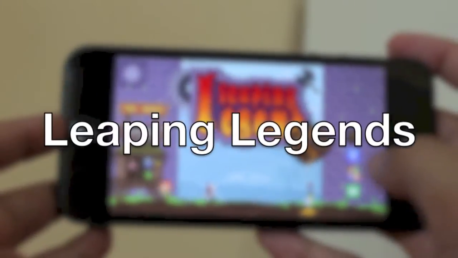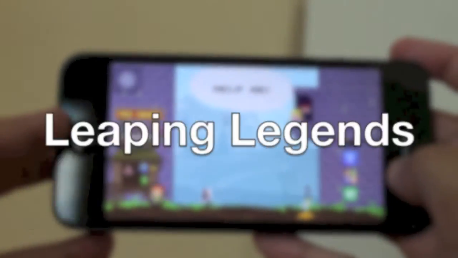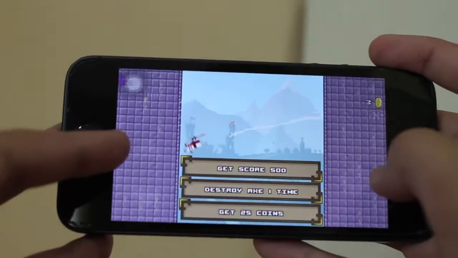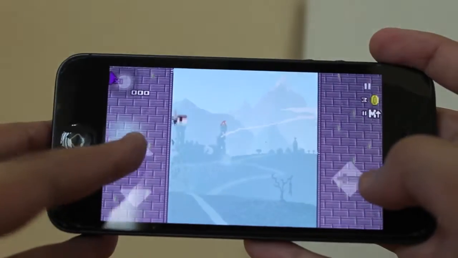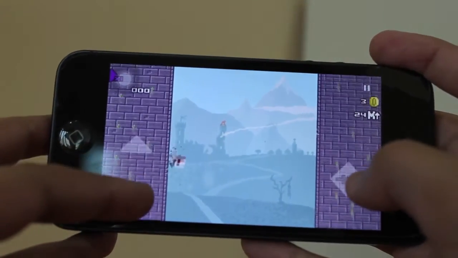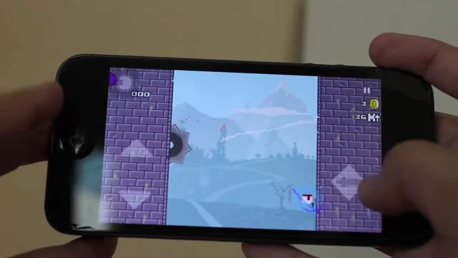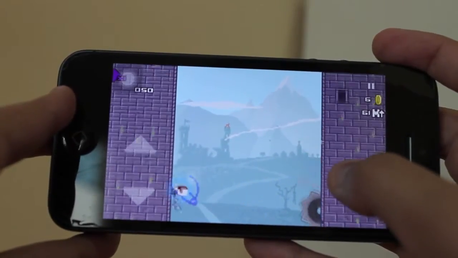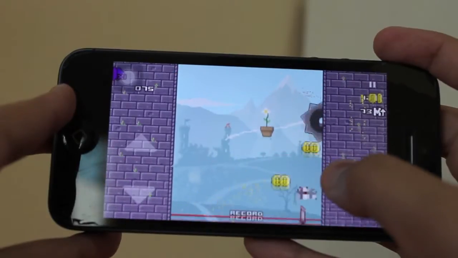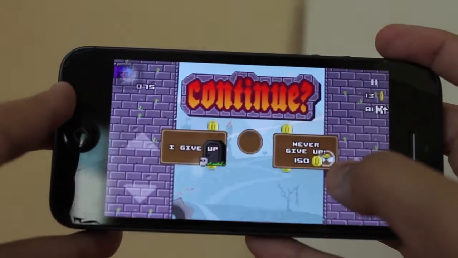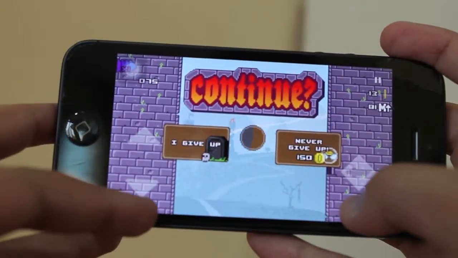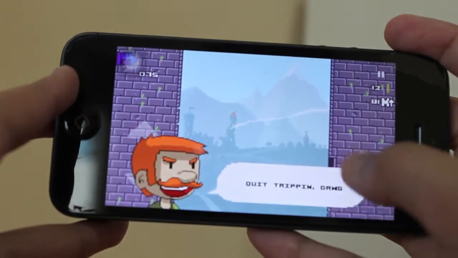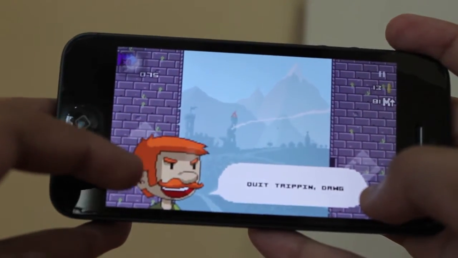So the next game is called Leaping Legends. Now this is, well, you can probably say you've seen this before. This personally reminds me of Ninja, however a pixelated version. So essentially you're this so-called ninja and you're jumping from side to side on this wall that you're running up on, defying gravity. And you're basically dodging objects and collecting power-ups as you go along.